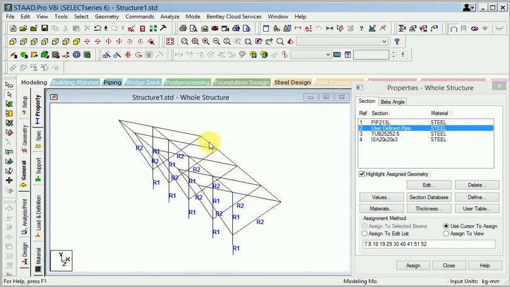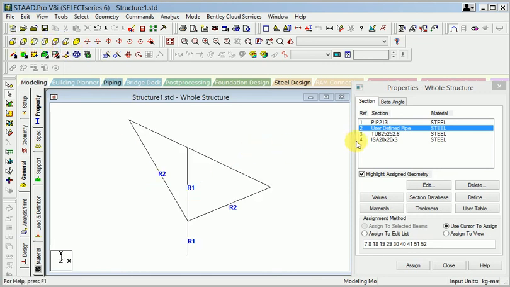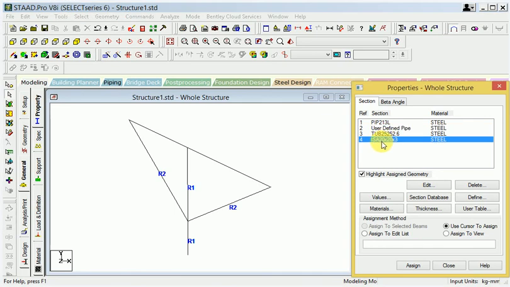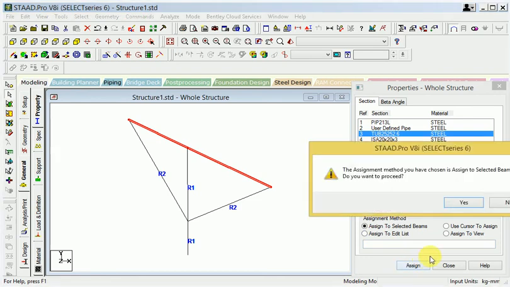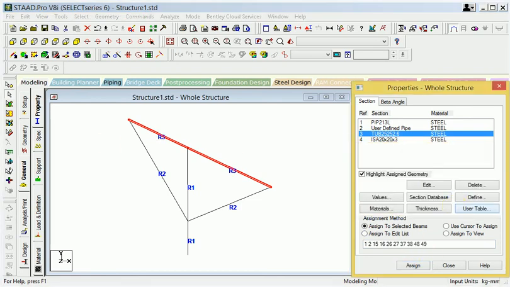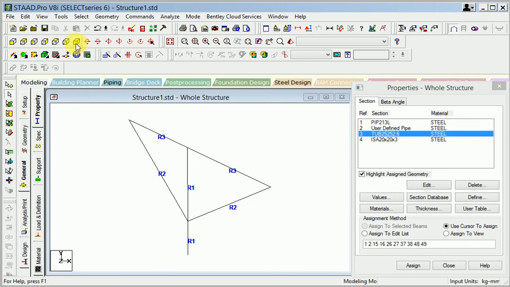And again I will show you the angle here. So this is the angle. Again I will show you square tube. So this is square tube. When I apply the square tube and assign here, go to assign.